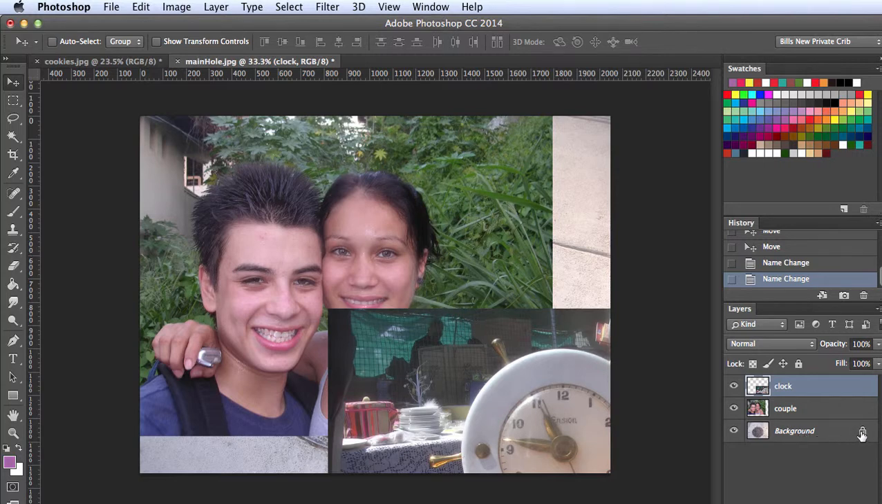Background. I'm going to unlock the background and double click it. I'm going to call it sidewalk. Sidewalk. Okay, there you go. Okay, so now we've got our layers.